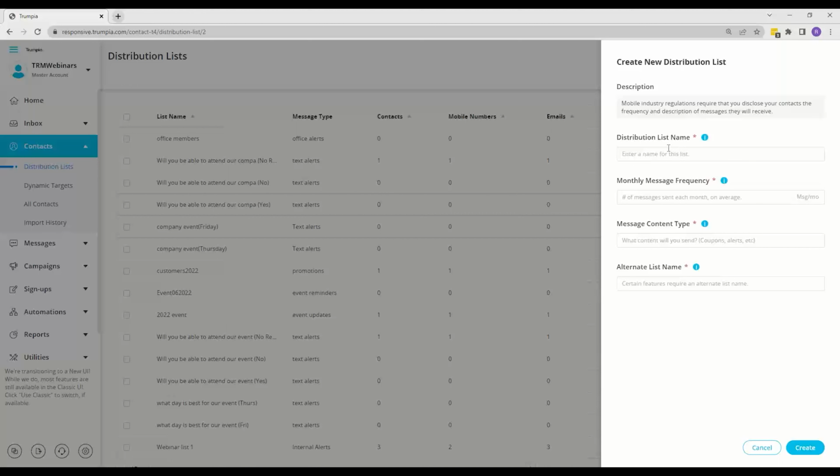So first field here, so let's go through some of these. Distribution list name, you're giving a name to your list. So let's just pretend, hey, I signed up for this account because I wanted a way to communicate to my employees, my staff, my organization. I wanted to communicate to them internally. Okay, so I want to create a list for them. So we'll put anything related to that. So maybe staff members, and then I'll put 22 for the year, or 2022. Okay.